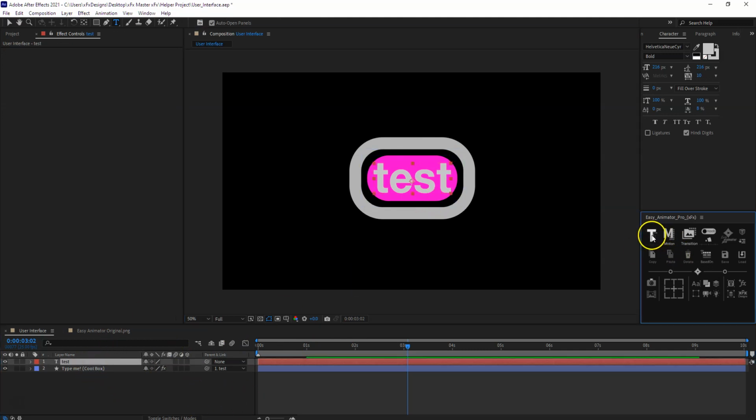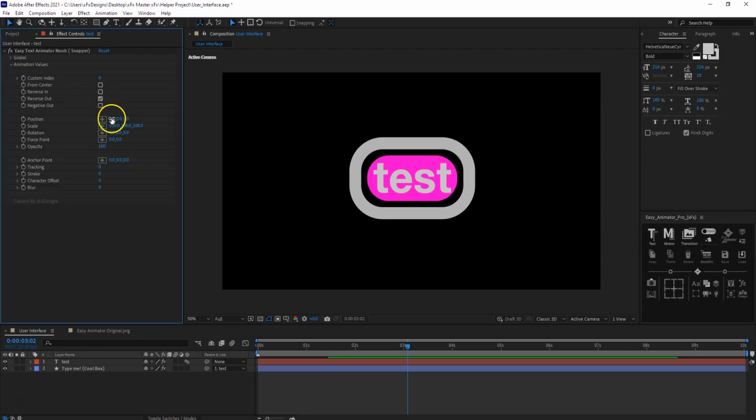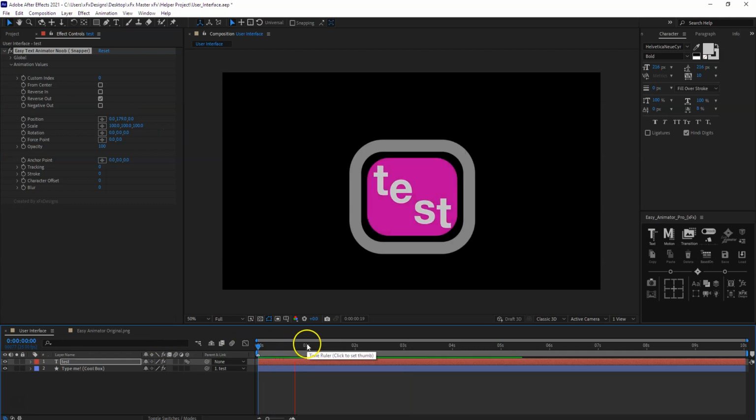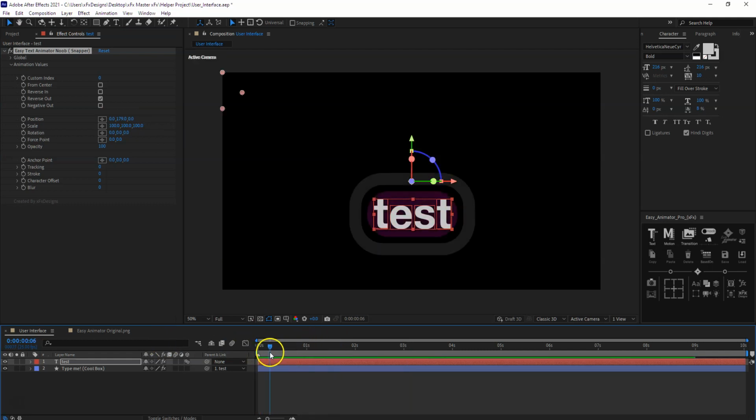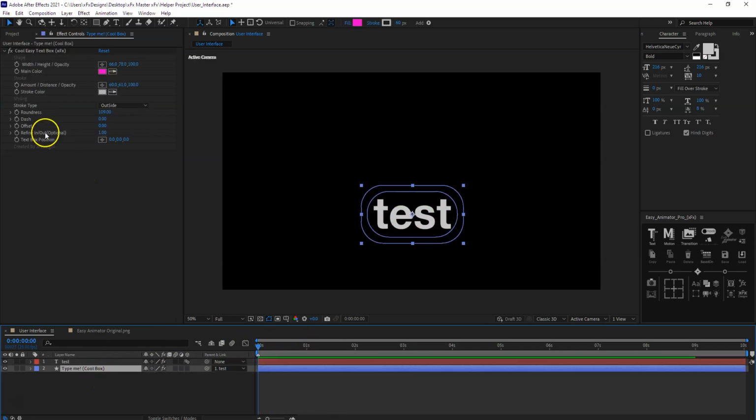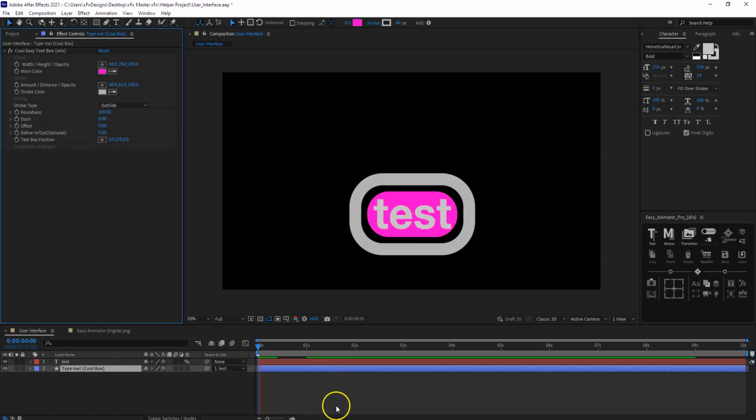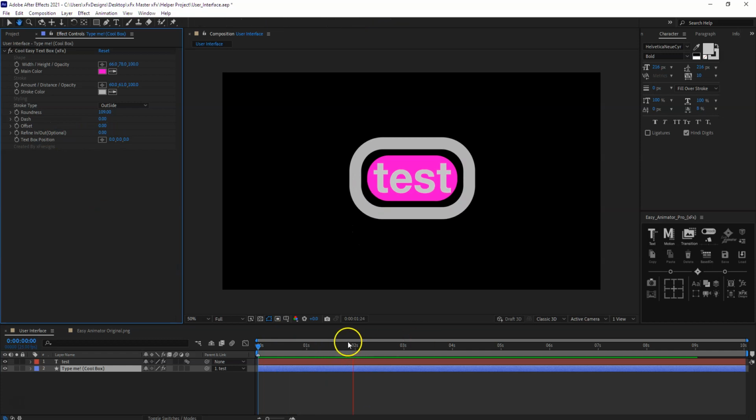Also, if you add Easy Animator on it, like let's make the position, and as you can see, this one comes in. Also, here you've got this refine in out. If we make this on 0, our text will have this cool effect here.